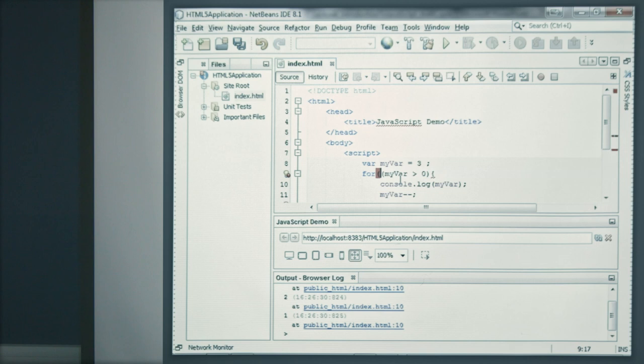For var i equals 0, i is less than 10, i++, and console.log i. So save that, and you can see it's doing 0, 1, 2, 3, 4, 5, 6, 7, 8, 9. And we can do conditionals here. If i is divisible by 2, so i % 2 equals 0, then we're going to output i.